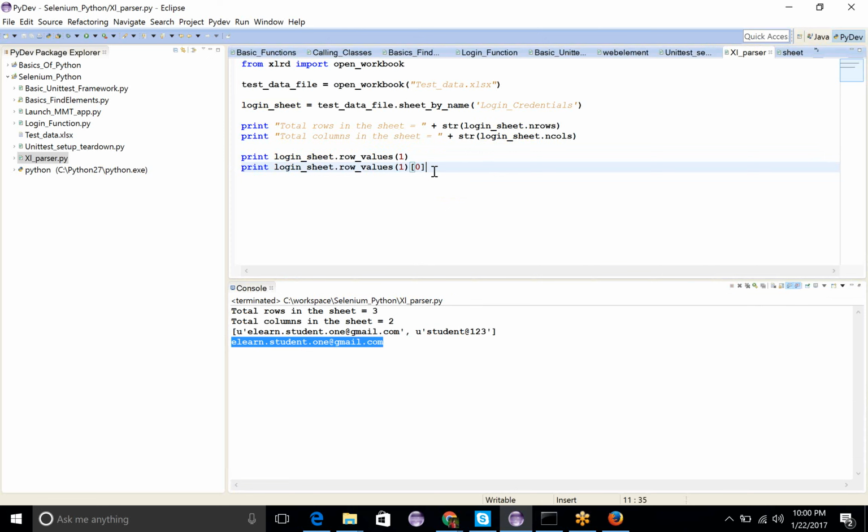Now, in another case, let me say this is row values. If you say, you give me individual username and password for each row. Team, are you getting at this point? Just before I move into further confusions for you.